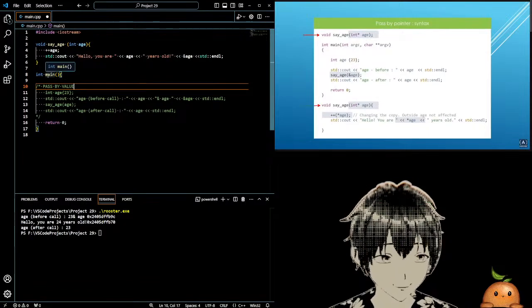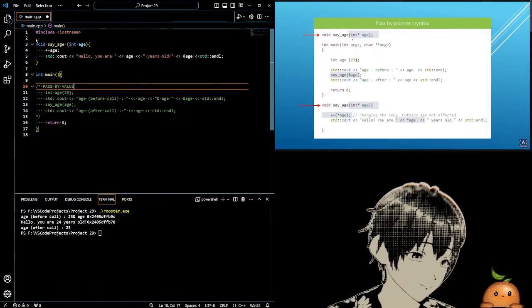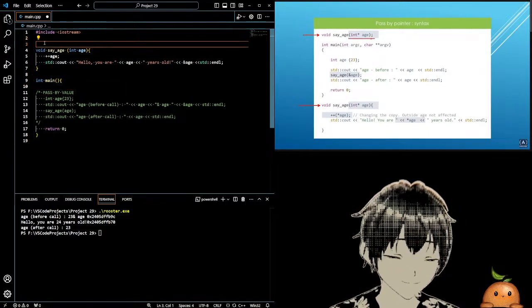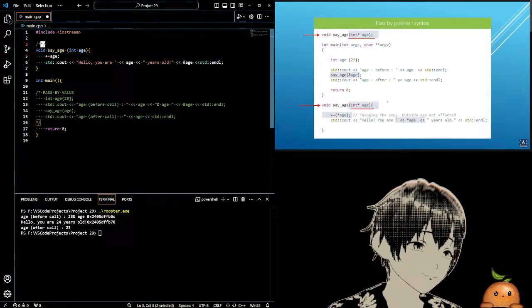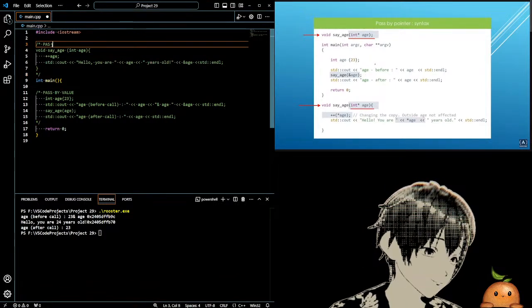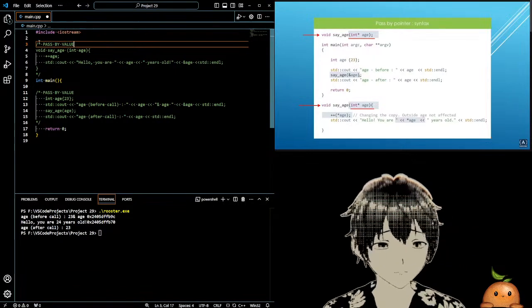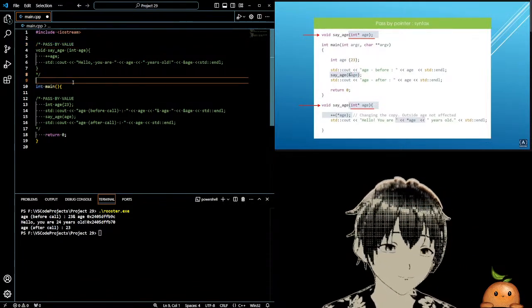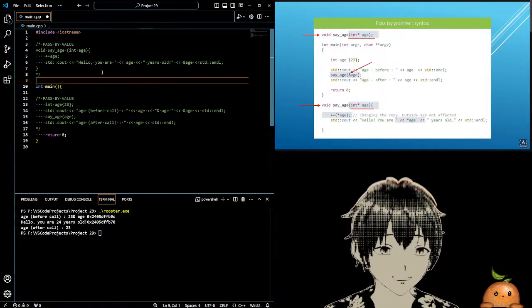On top here we have the declaration, and down here we have our function definition, and you see that the syntax is the same. We are passing by pointer in the declaration and by pointer in the definition here. And another thing you should be careful about is that when you call a function that passes by pointer, you have to give it an address. And that's what we are doing here.